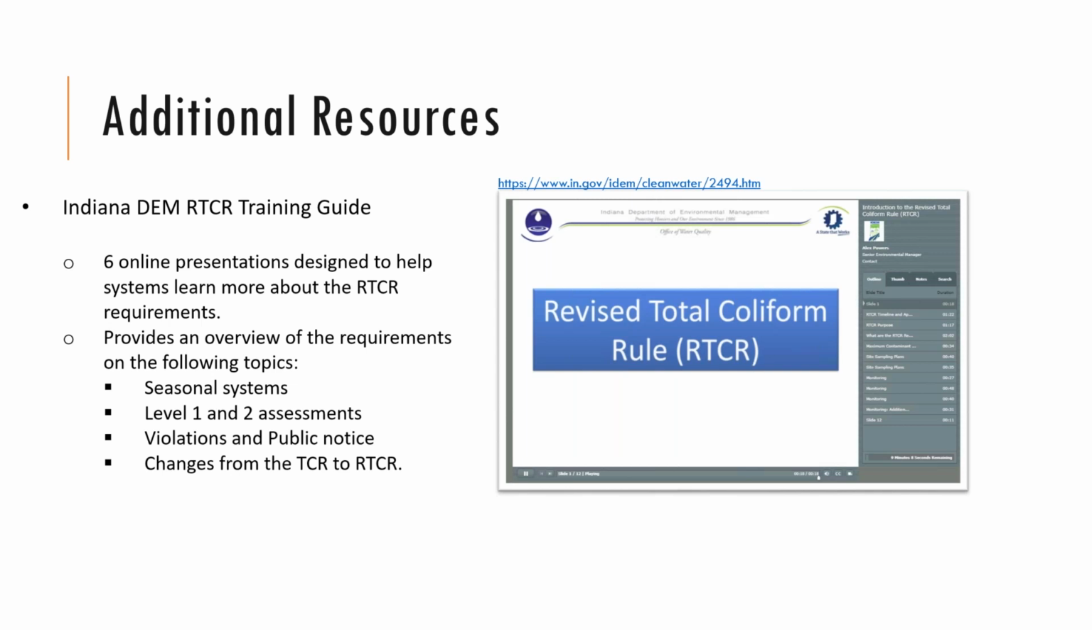presentation titled changes between the TCR and the RTCR, or the difference between the two rules, and that definitely helped me understand more of what each rule requires, and why the individual components of each of the rules were changed to increase public health requirements. So if you look at the screenshot, that's what their presentation looks like.